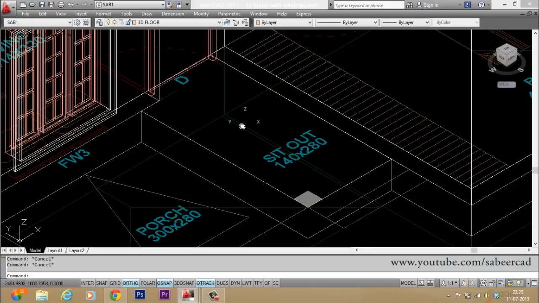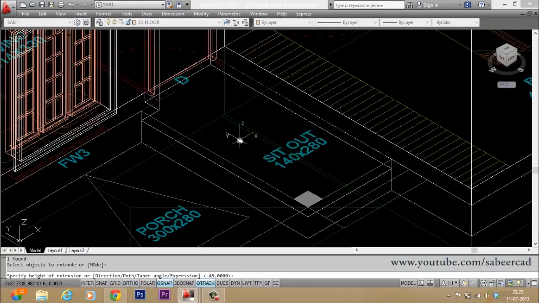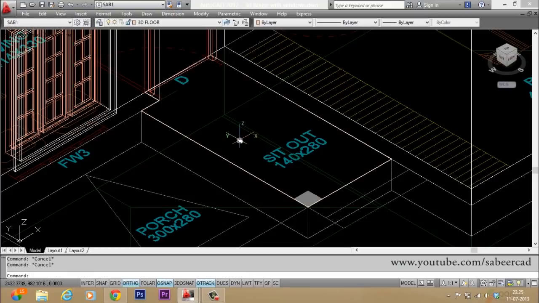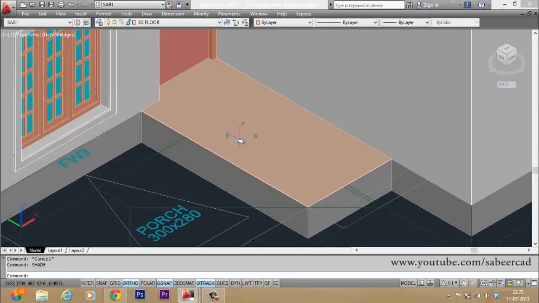Now you can extrude this floor through a small distance. Let it be, say, 0.5 centimeter. That will indicate the material which we are actually planning to give for the floor. So just extrude, and I'll give a height of extrusion as 0.5. Now when you give shade, you can see the floor with a different finish.